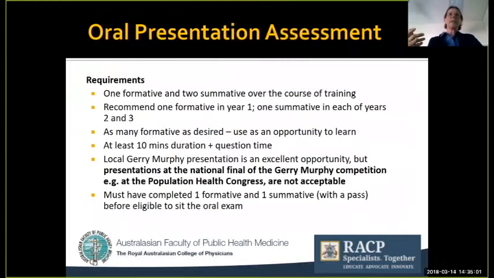And the reason for that is that at the local presentation, it's most often the first go at giving the presentation as you would give it, whereas by the time you get to the national final, there's often been lots of input from a number of people to change and finesse that presentation. And we prefer to therefore just keep the oral presentation assessment at the regional level, but not at the national final.